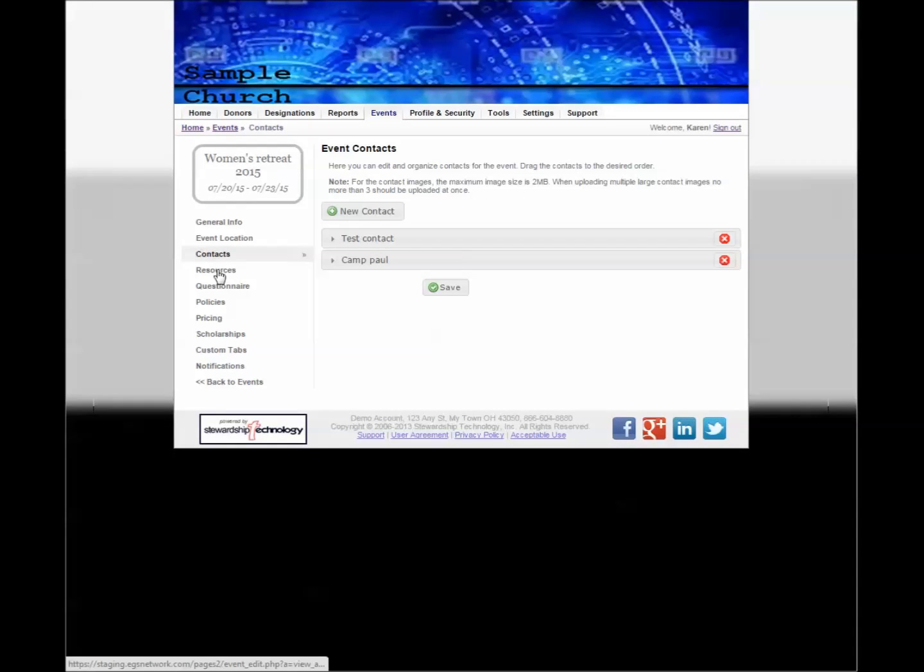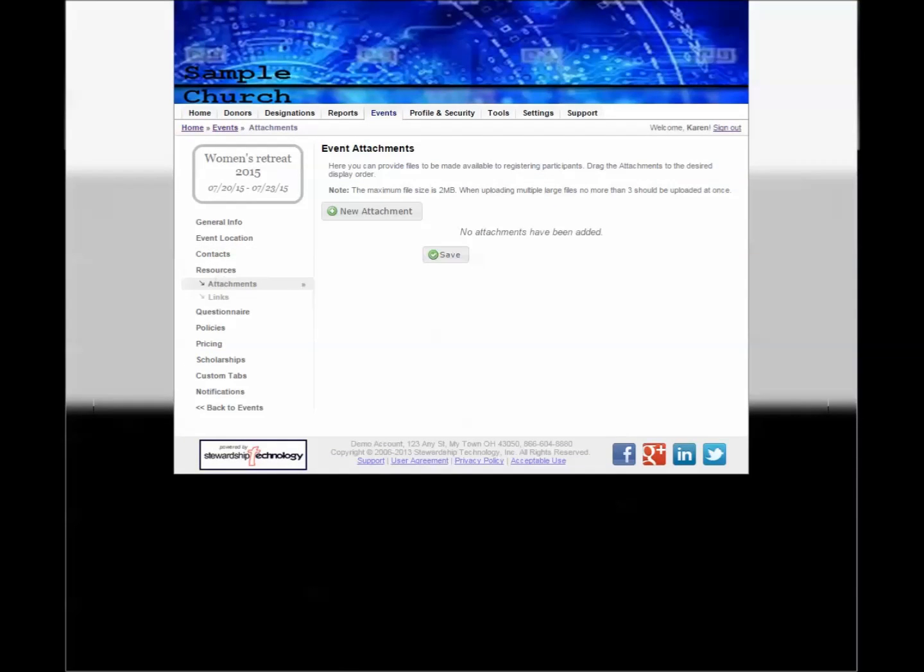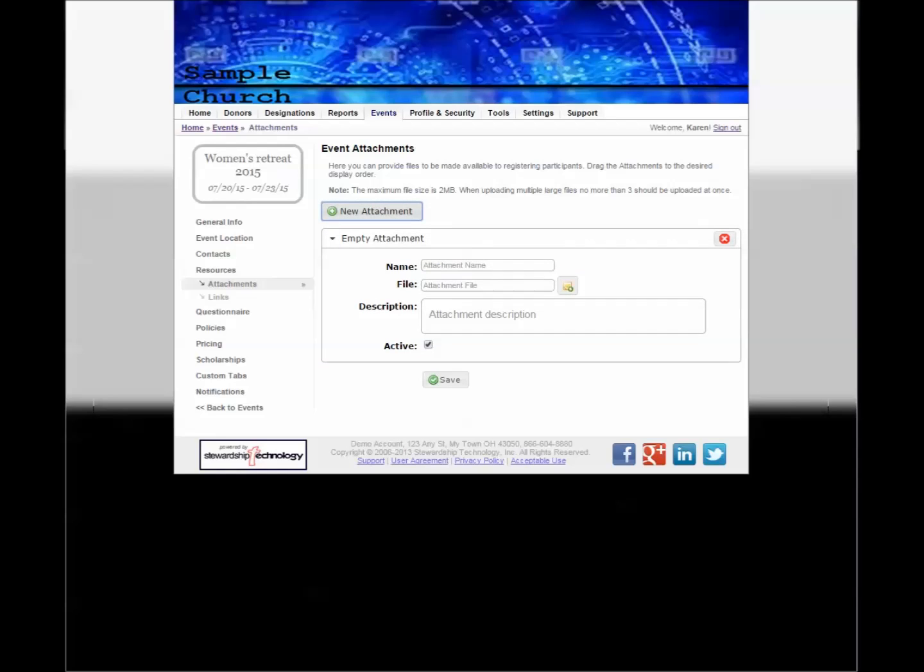Now under Resources, if there are any documents or materials that you would like to provide, you can upload them here by clicking on New Attachment. And all you would need to do is name the attachment, upload the file, and add a description if you'd like. You can always inactivate this attachment at any time by unchecking this Active box. Or of course you can delete them outright by clicking the red X located right here.